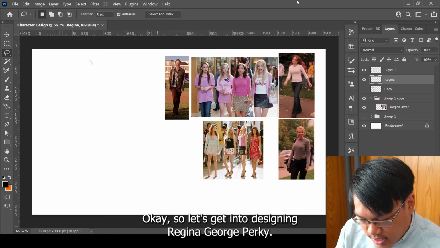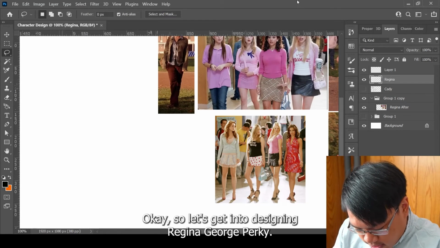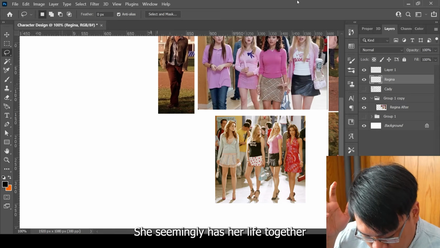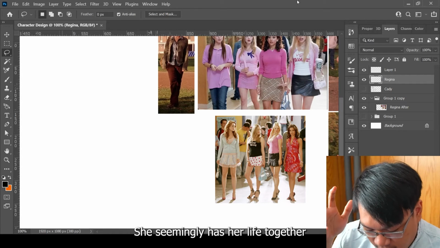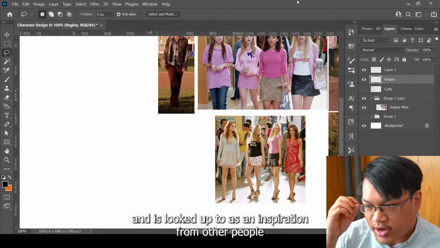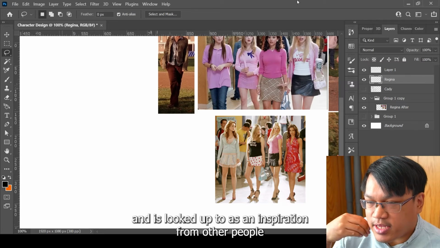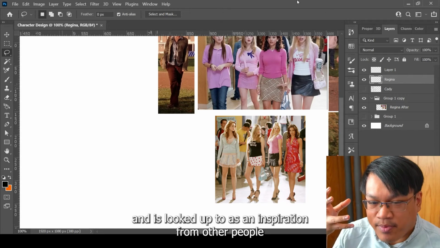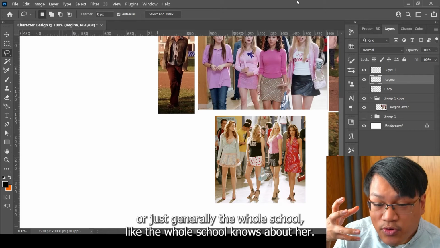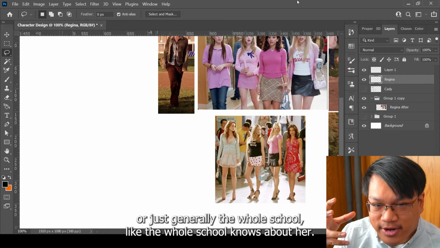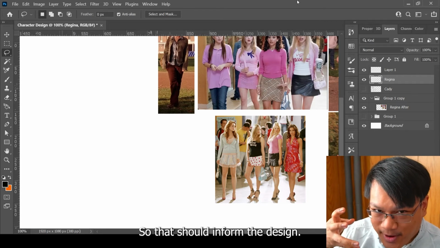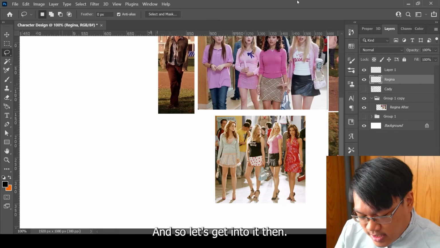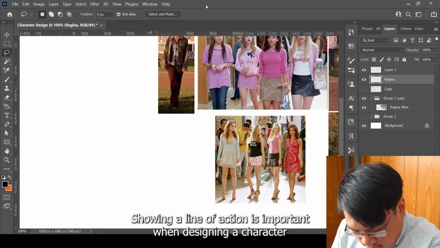Okay, so let's get into designing Regina George. Perky, she seemingly has her life together and is looked up to as an inspiration by other people, or just generally the whole school. Like the whole school knows about her. So that should inform the design. And so let's get into it then, shall we?